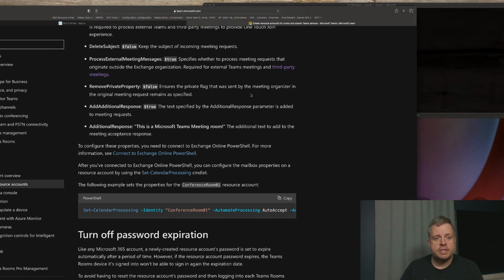So with that being said, we're going to go ahead and start with that part of it. And then I'm going to show you how you have to, on the actual device itself, enable the third-party interop.